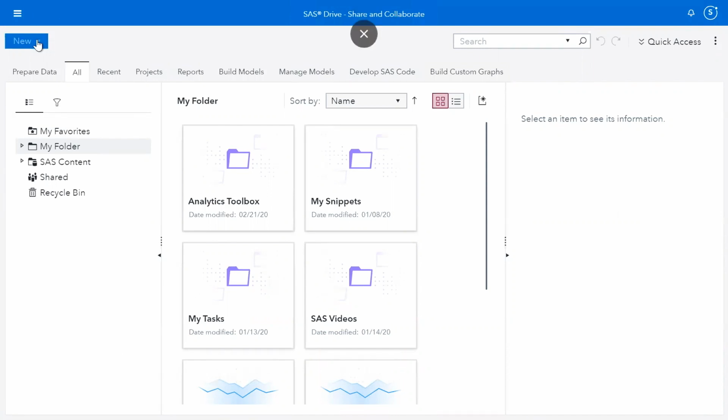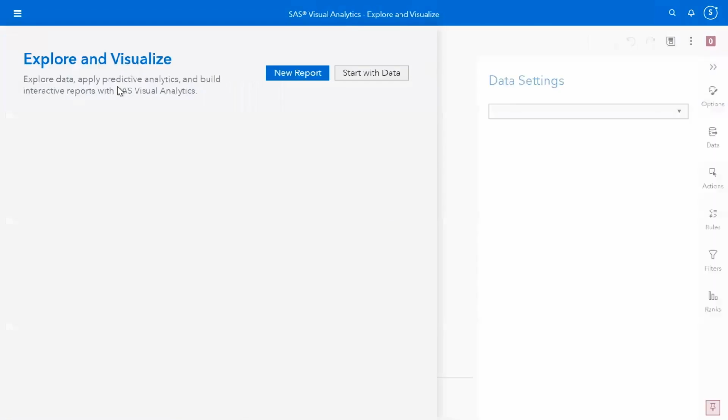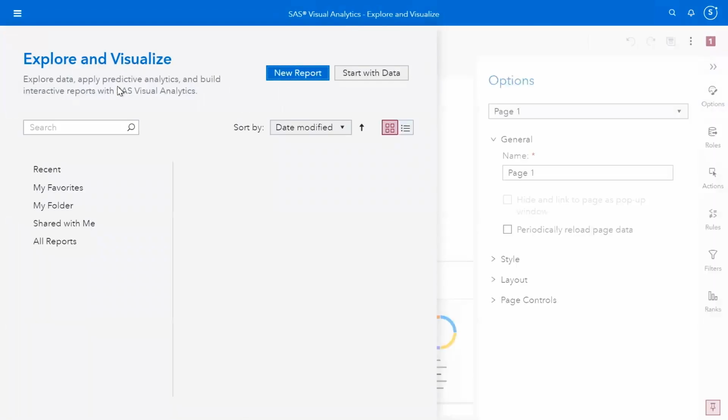So I'm going to go to the upper left-hand corner menu. We call that sometimes the hamburger menu because it's got the 3 lines on it. It looks a little bit like a hamburger. And I'm going to go into Explore and Visualize. And basically, this opens up the SAS Visual Analytics interface. And now Visual Analytics is going to ask me, hey, Andy, what do you want to do?